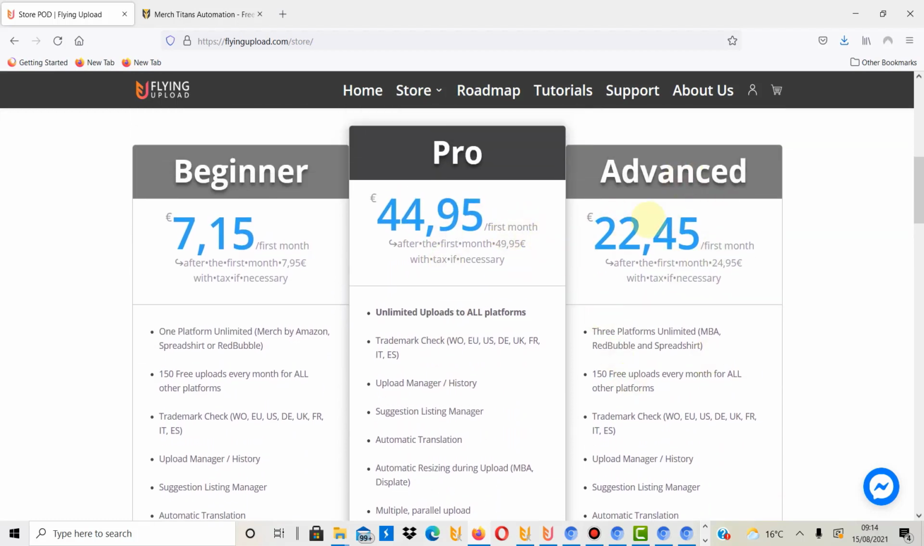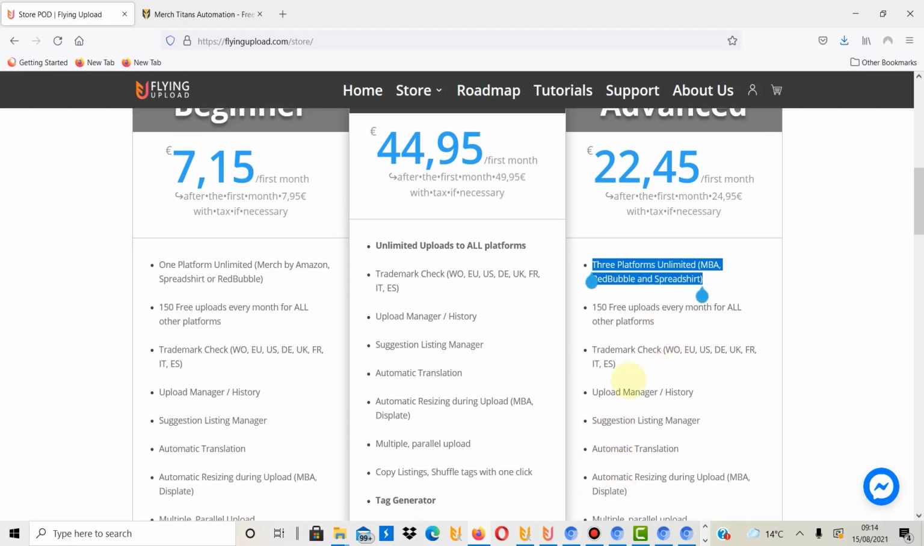Oh, by the way, in advanced, whereas in the beginner you get only one platform unlimited, in advanced you get three platforms unlimited. That's Merch, Redbubble, and Spreadshirt. But if you want to upload to all websites like Society6, Zazzle, Tostadora, Fine Art America, then you need to use the pro version, right? And then you get unlimited uploads to all platforms.